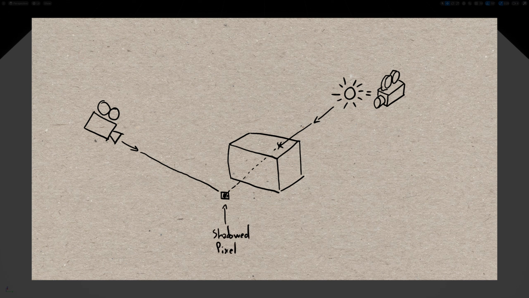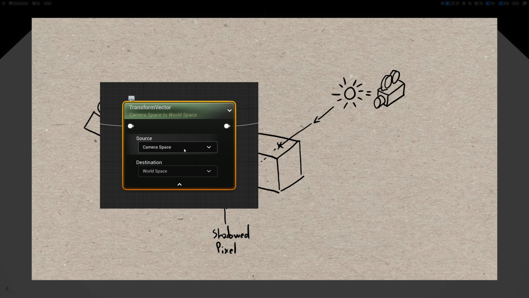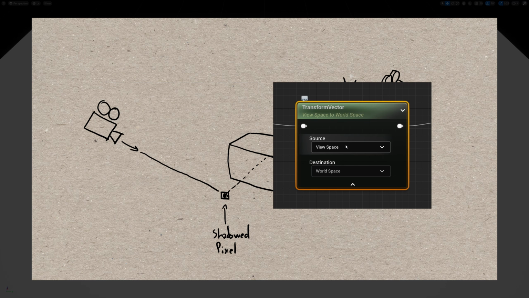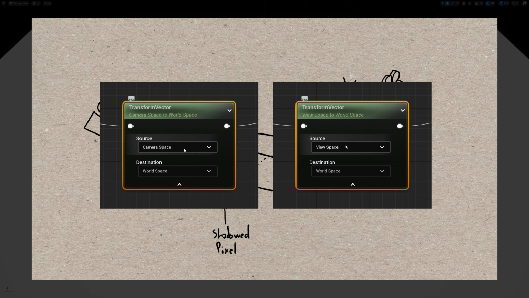So, the difference between the two transformations is that the camera space uses the viewport camera transform in the shadow pass too, while the view space uses the transform of whatever is rendering the scene in that moment, which means using the light's one during the shadow pass. This property of the view space will prove to be very useful later.